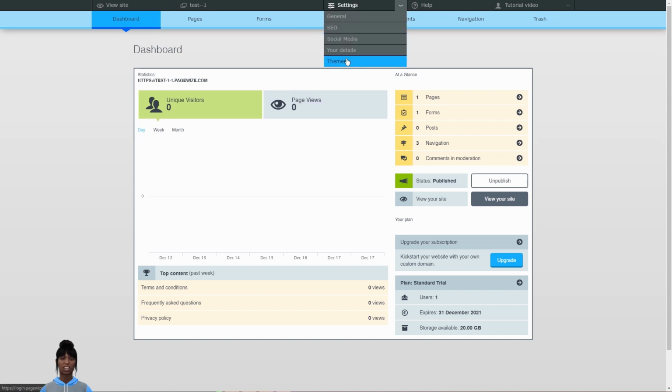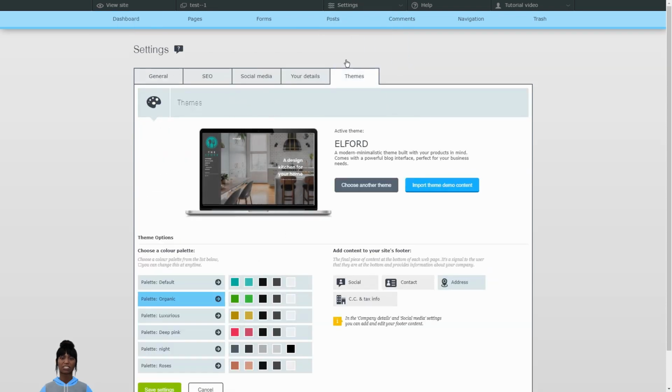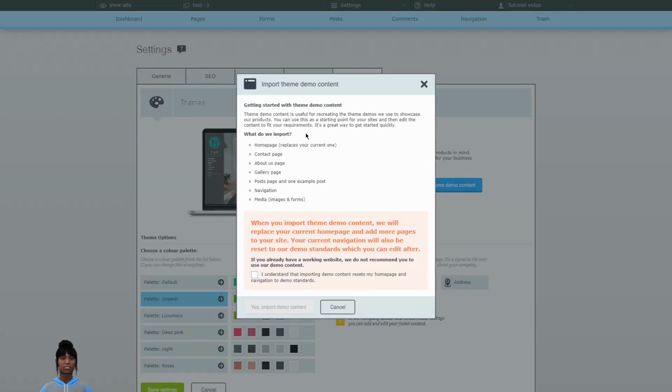How? From the dashboard we go back to Settings and then Themes. You click on the bright blue button Import Themes Demo Content. You will now see a pop-up that explains exactly what the function does. Note, this functionality is mainly used for new websites that do not yet contain any content at all.